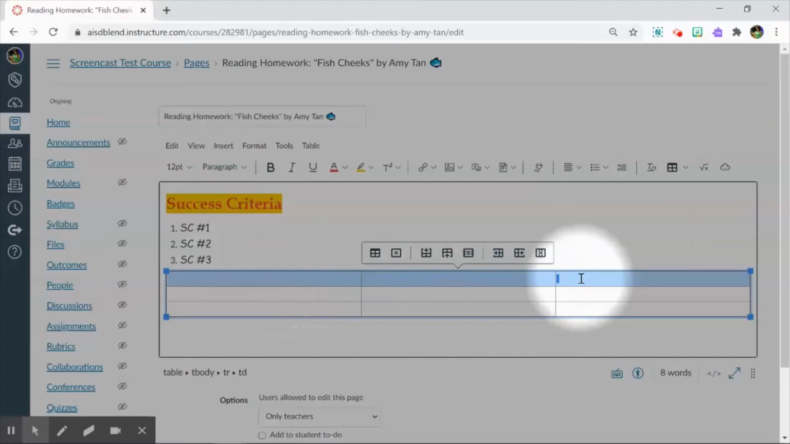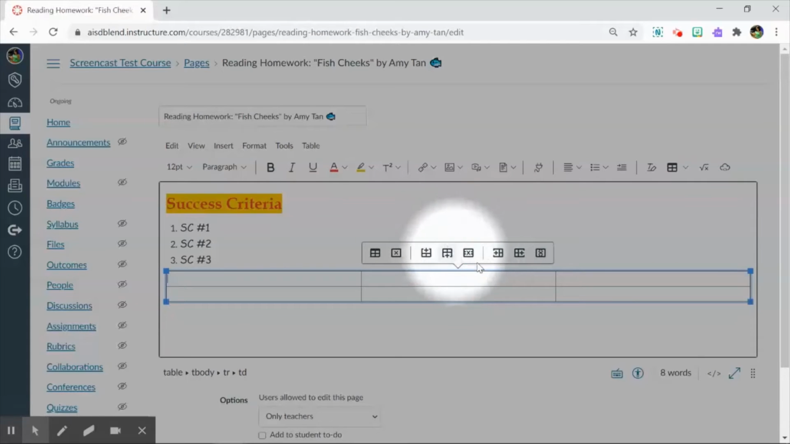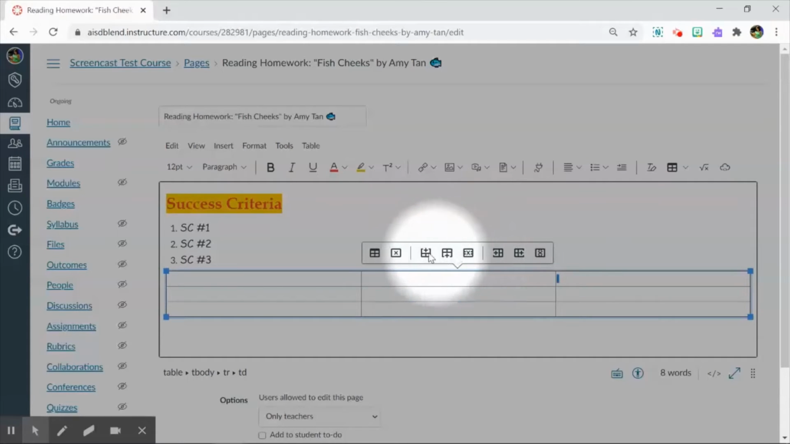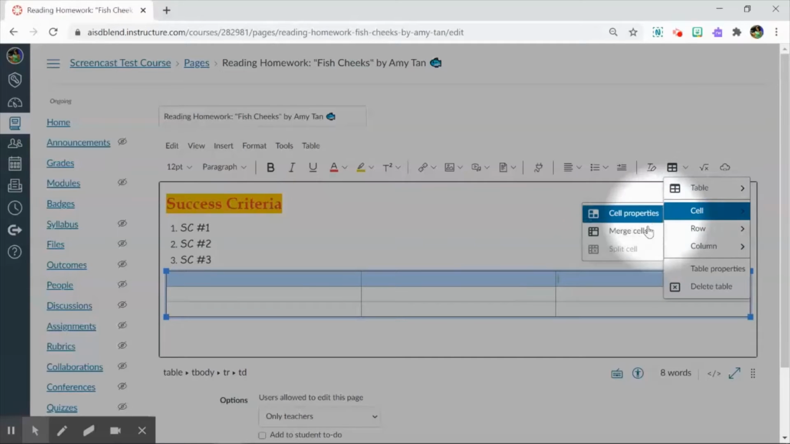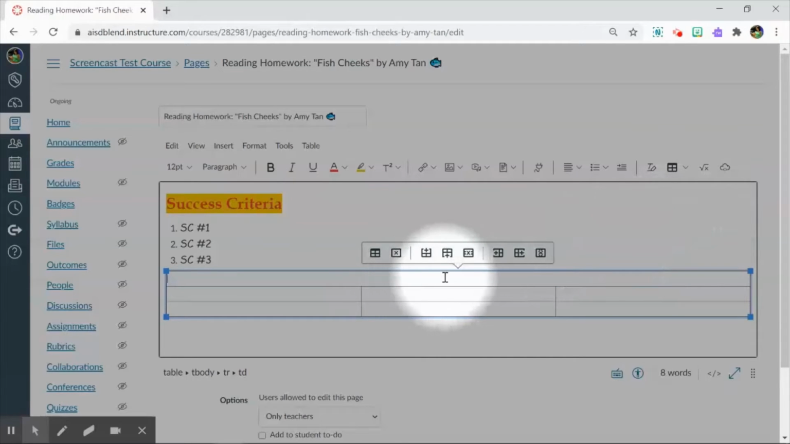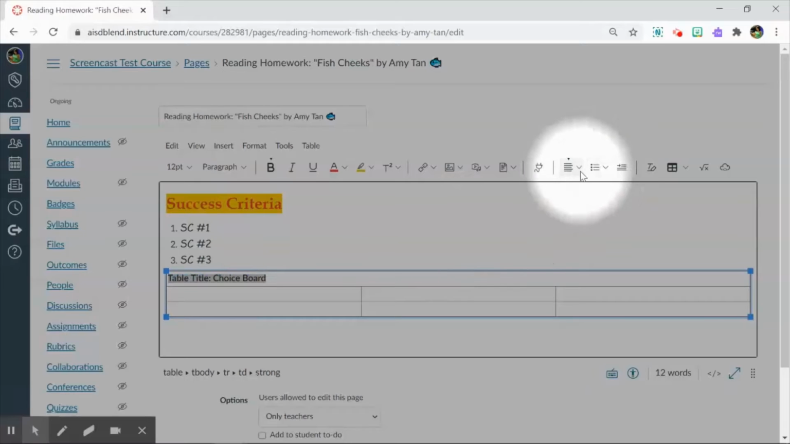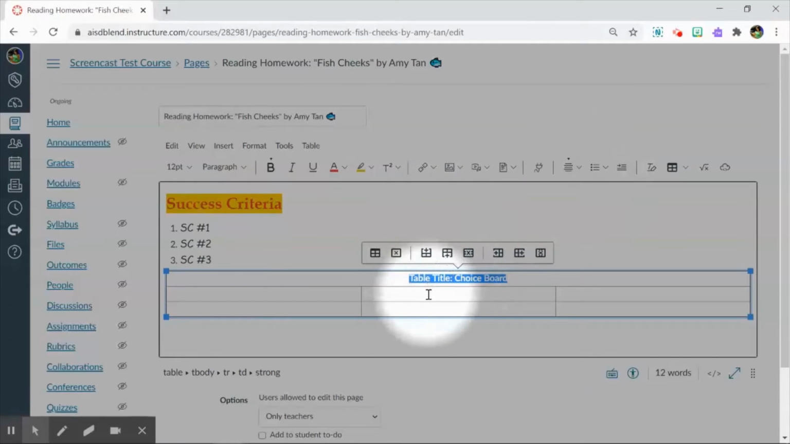I can highlight a row and I can merge, oops, that is not merge, that's delete row, but I can merge cells. It's delete table. If I want to merge cells, let me highlight that. I have to go here, cell, merge cells, there we go. And I can add a table title, choice board. I typed it over here. I'm going to bold it. I'm going to center it. So there I've merged my cells.